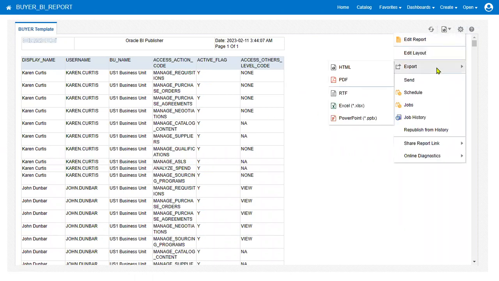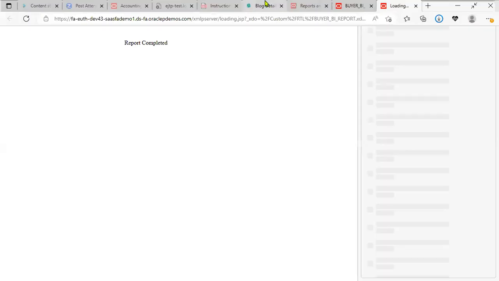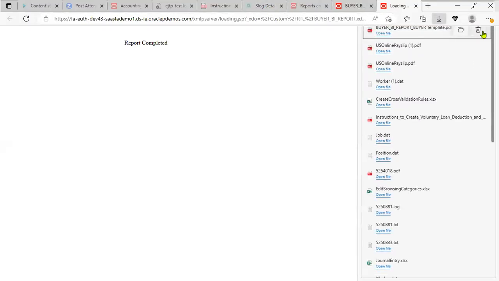We can generate the output through the export option, in HTML or PDF or any of these formats. We can do it here. Click on this PDF. We can get the output here in PDF format. The output will be exported here.